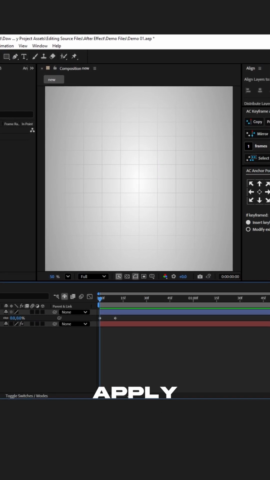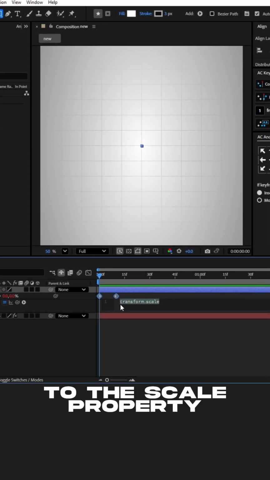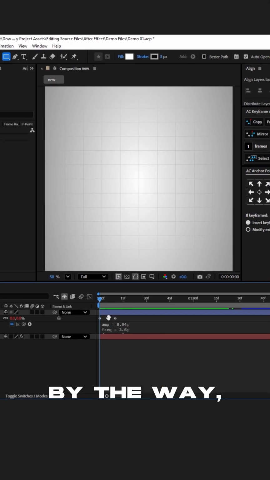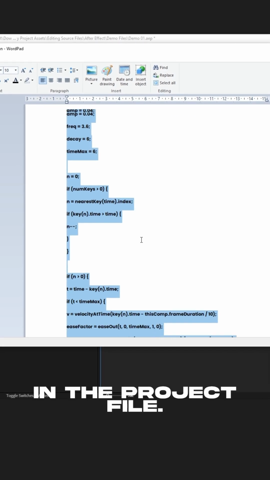But here's the trick. Apply this bounce expression to the scale property and boom, your animation instantly looks smooth and bouncy. By the way, this expression is already included in the project file.